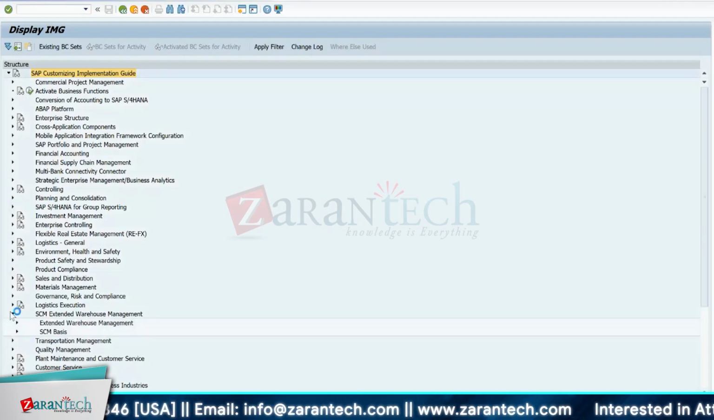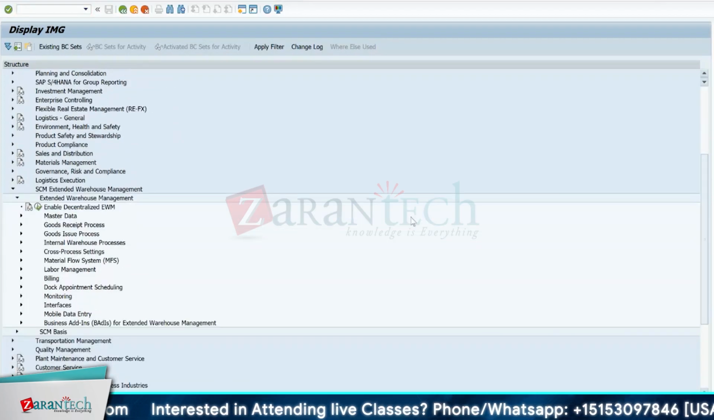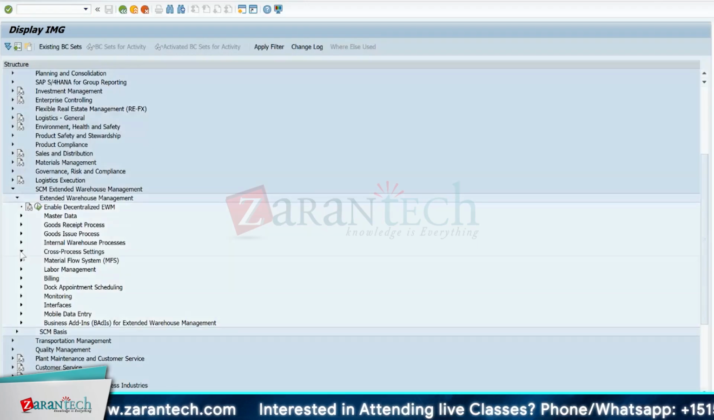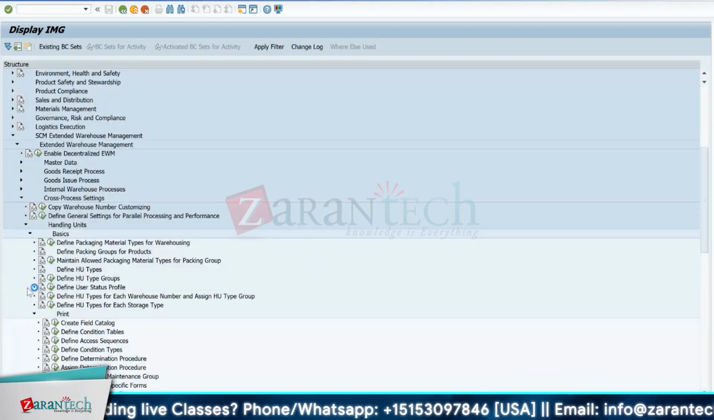Now this is something which needs to be done. Over here in this server, I have already maintained it, so you guys don't have to do it again. But if you want to have, as I mentioned, a different packaging material type for a different kind of transportation unit, you're free to do that as well. There's no harm.